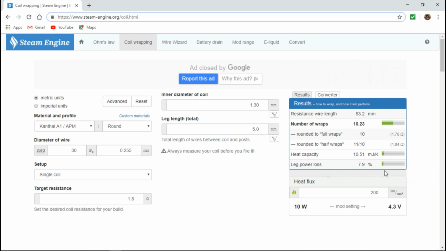This section, which is outlined in a blue rectangle, inside that blue rectangle will contain your results. You do not put information in here. Information is displayed for you here. This last section, heat flux, is something that you can adjust to see what you should set your mod at based on the stuff up here.